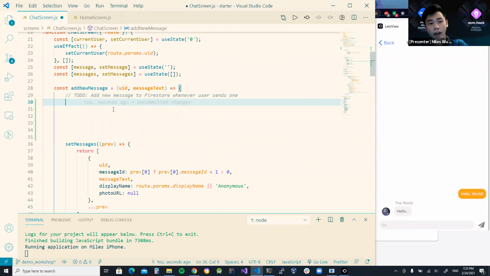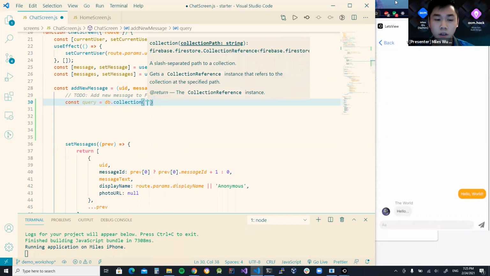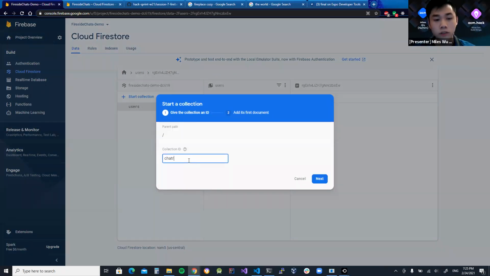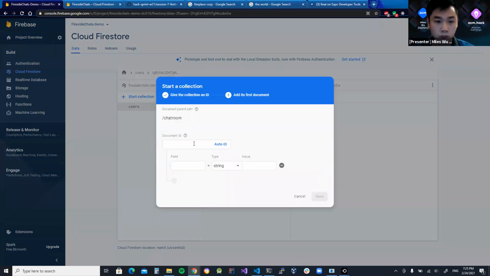Okay, back to adding a new message. So we learned how to add data to our database. We can just use the .add function, right? So let's build our query first. So const query equals db.collection. So our collection here is going to be called chat room. And let me just make this collection really quickly. Chat room. Let's put in one fireside.